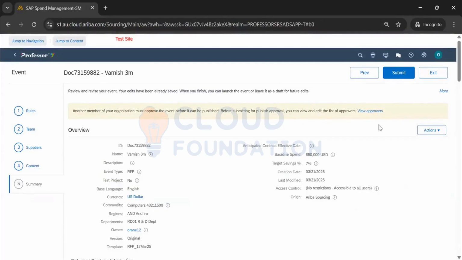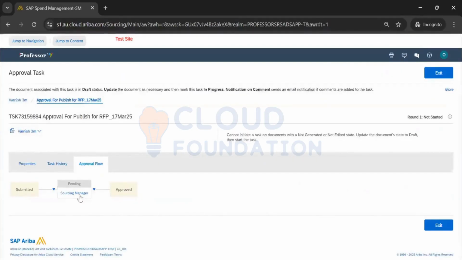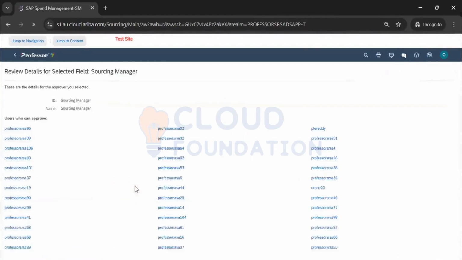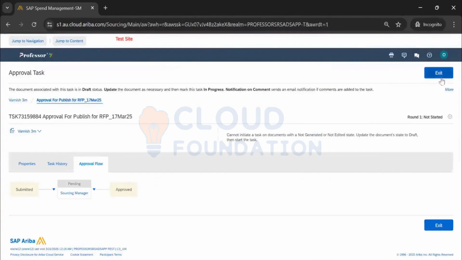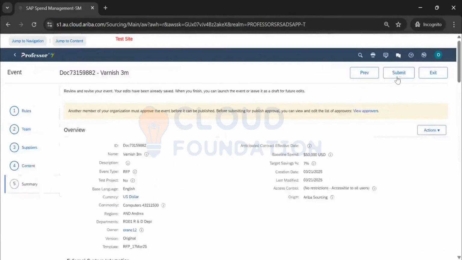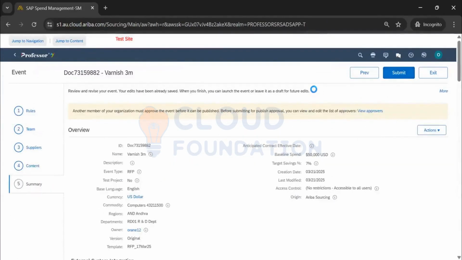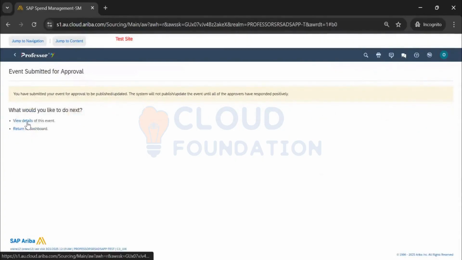Okay, now before I submit it, someone in my organization has to approve it. Who has to approve it? The sourcing manager has to approve my quotation before I send it to the supplier. That's fine. So I am going to click on submit. Now the event is ready to be published to the market on approval of the sourcing manager. I will click on view details.